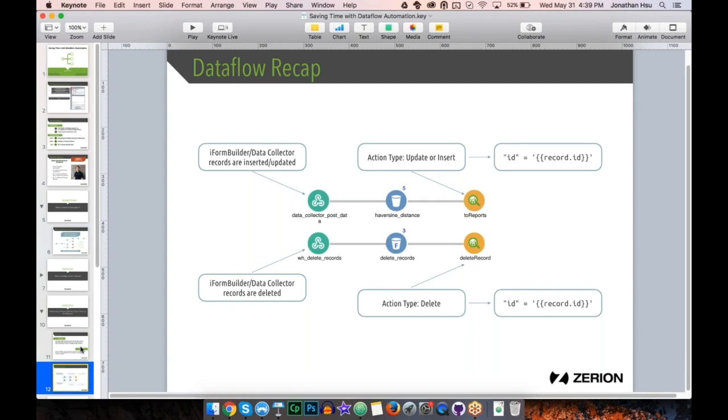Now, some recaps about this data flow that I just built out. We had 2 webhooks. The top one is going to be responsible for when records are inserted or updated. And again, we set up that mode inside of Data Collector or inside of iForm Builder to determine how that post data would function. The bottom one is going to be responsible for when records are deleted.